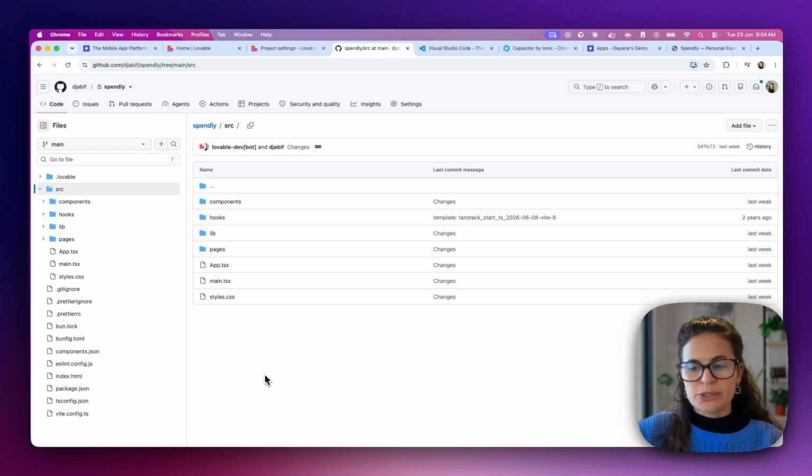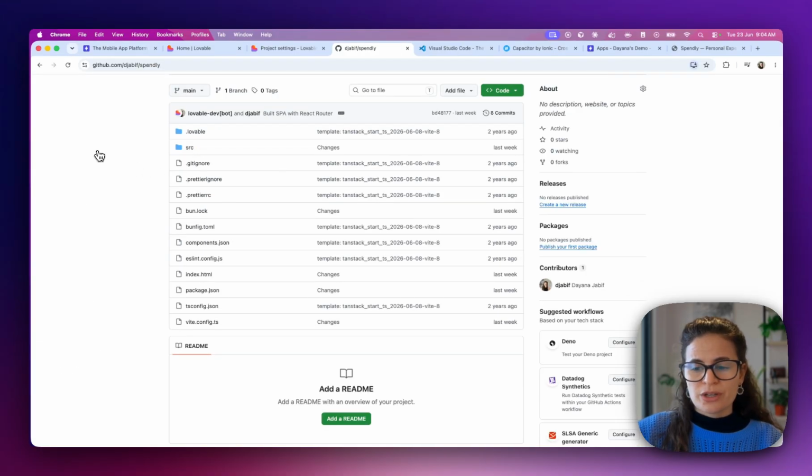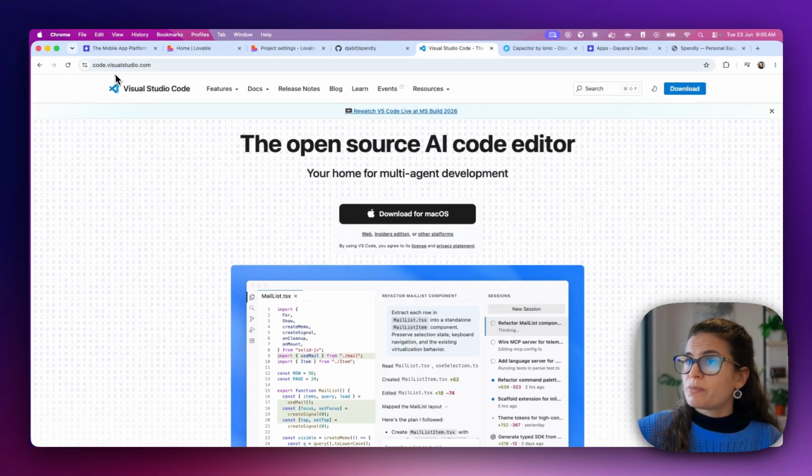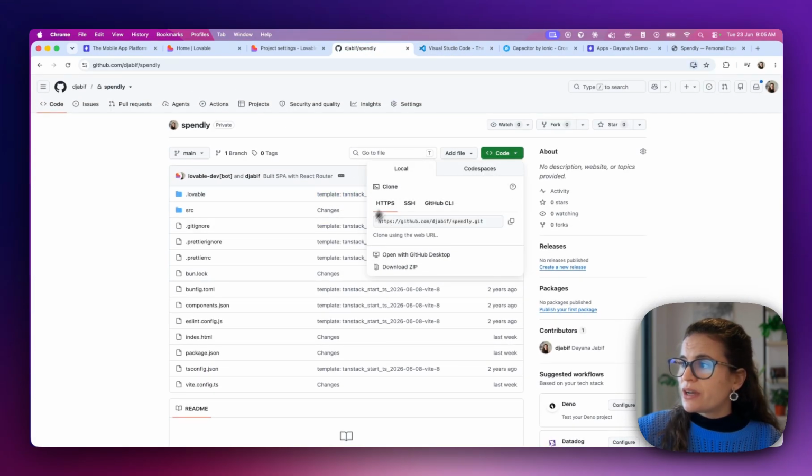Next step will be to clone this repo onto my computer and to open it with Visual Studio Code or any code editor you want. If you want to download Visual Studio Code, it's free. You can do it from their website. Click here, or if you have Windows, find the link for Windows. Okay, and then to clone it, you will hit here, and you want to copy this URL. This is the URL of your repo.